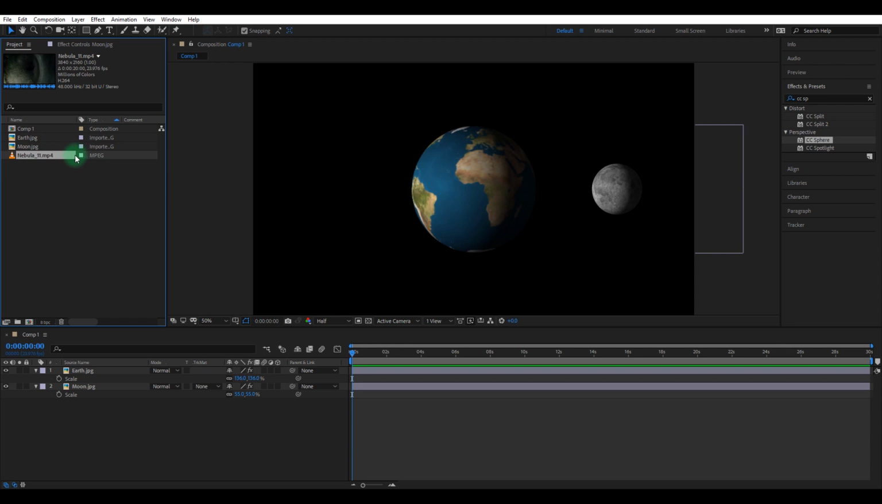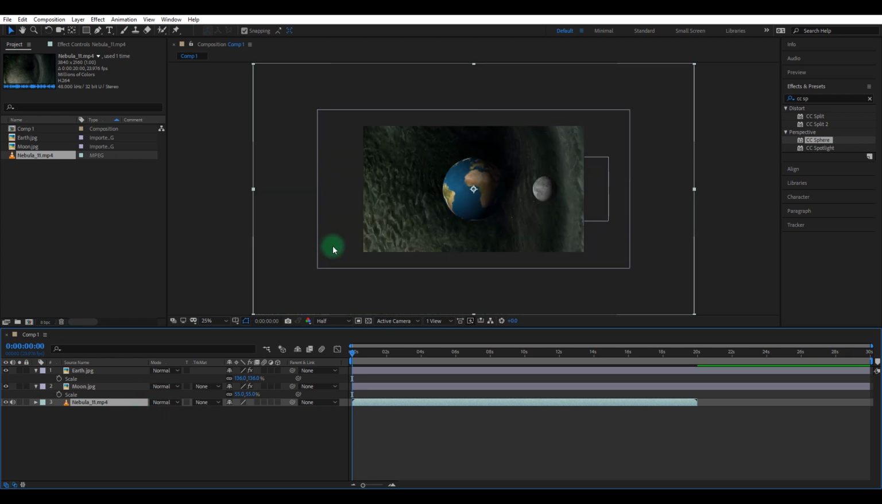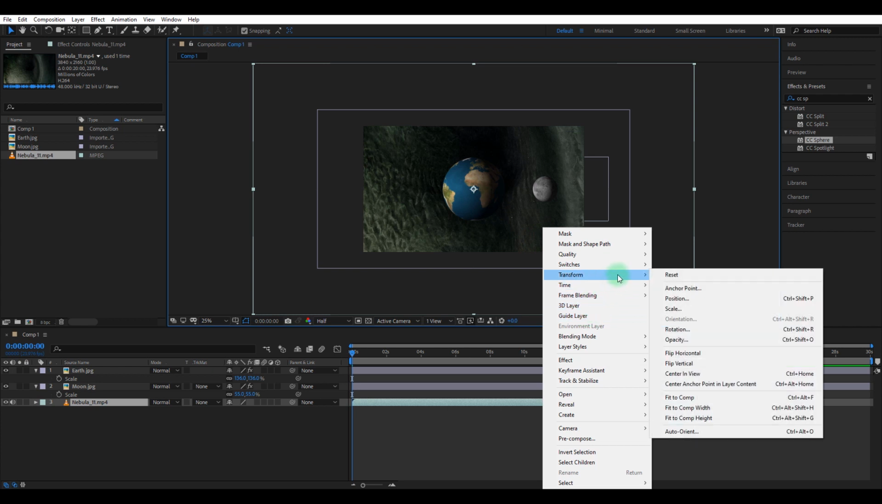For the background I downloaded one video from Shutterstock, and you just have to select the video and drag it into the timeline and make sure it stays at the lowermost layer of our sequence. But now we can see, if we zoom out our composition, that the video is too large, so you have to scale it down, or you have to follow the same rule we followed before with the texture, that is fit it to the composition.